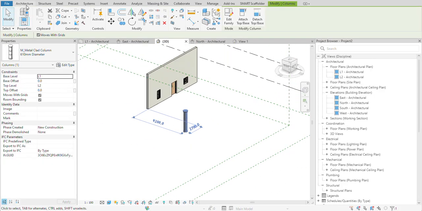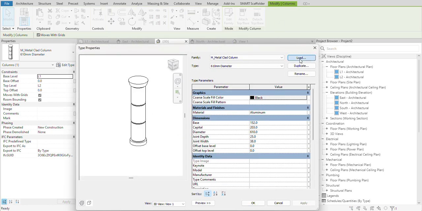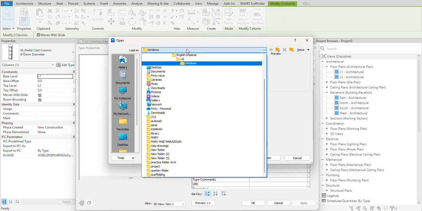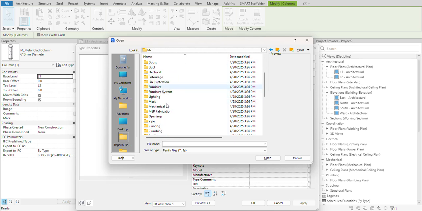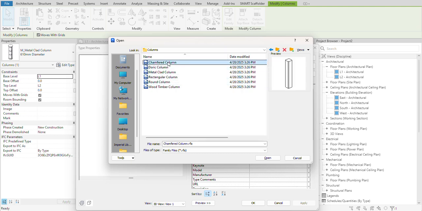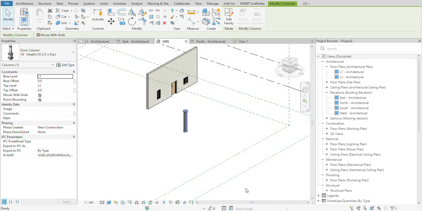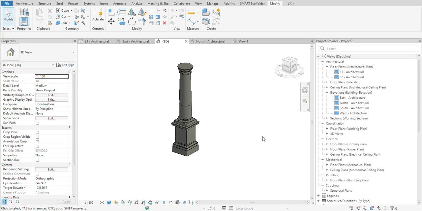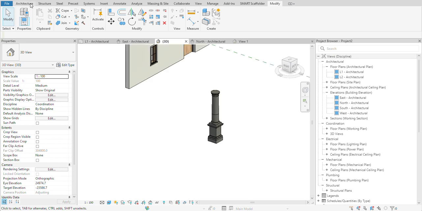So here, go to edit type. If you go to load, and go here in the US library, there is a column folder on this side. There are a lot of columns here, chamfer column, where the corner is chamfered. This is the column for classic modeling, metal, rectangular, round column and wood timber column. Anything you want you can take from here, and you can use that column directly. So this is the column.